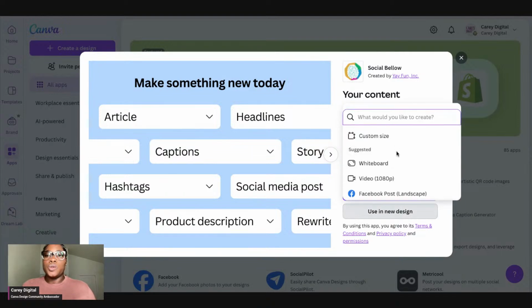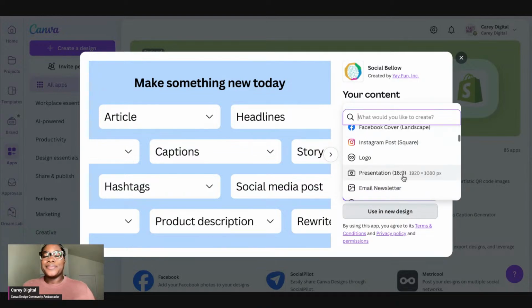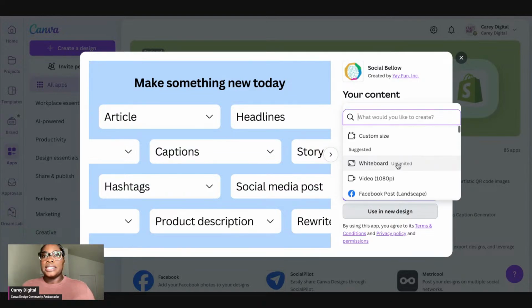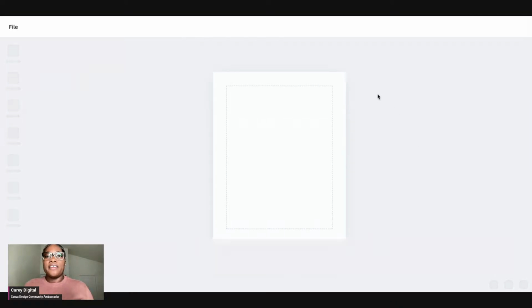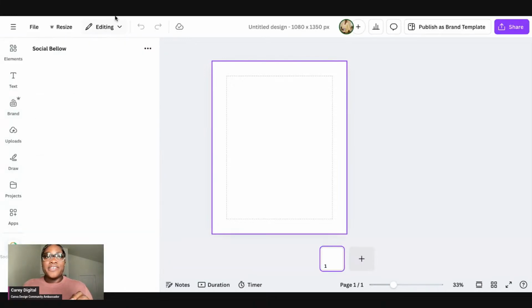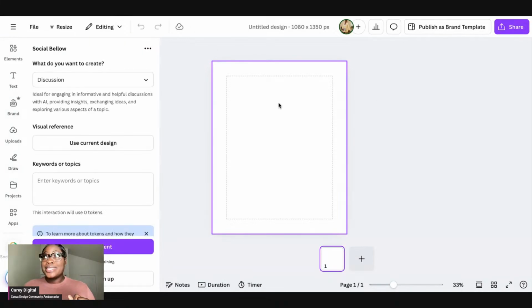So let's use this in a design. I'm going to say Instagram post, and I'm using a 5:4 ratio. This is very important to note, that we need to be utilizing the correct aspect ratio for our social media graphics. All right, so now we have our new design.